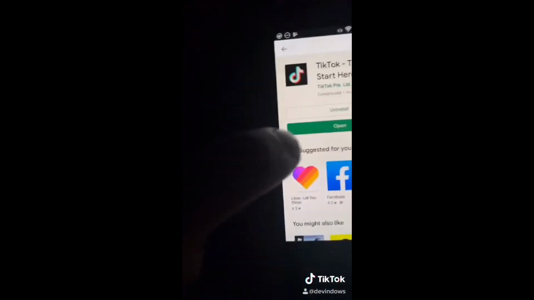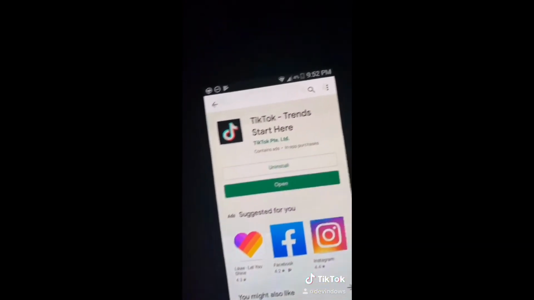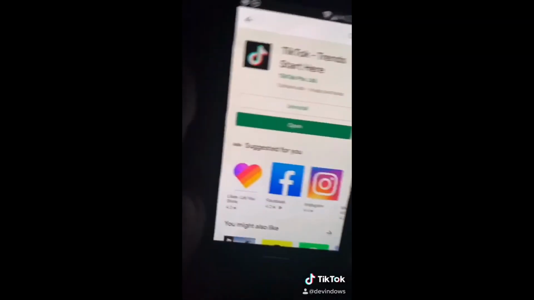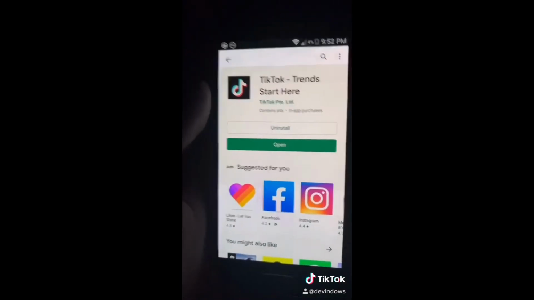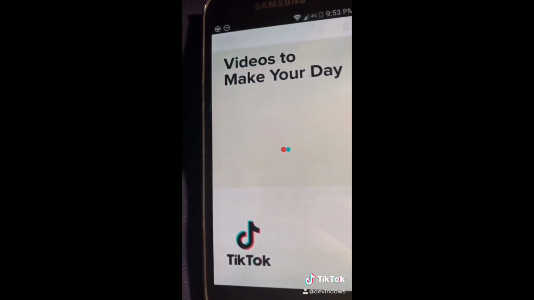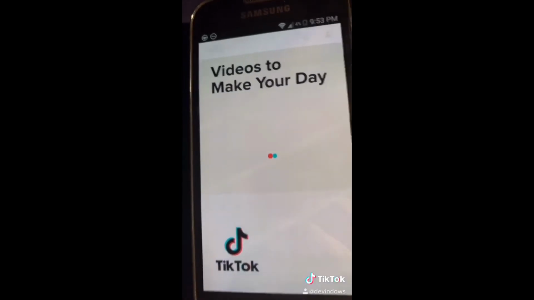So I got TikTok installed. Let's see what happens if I open it. Just see if it even opens. You're about to see the entire thing. See if it does anything. Now let me pause it for a minute. This is a little bit glitchy and slow, but it's at least installed.